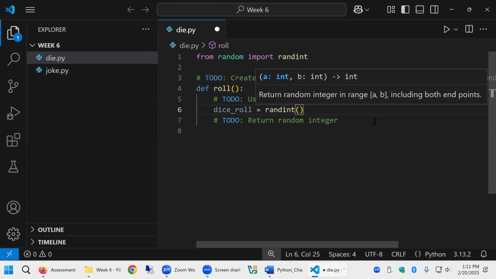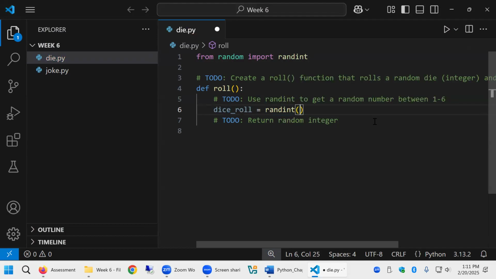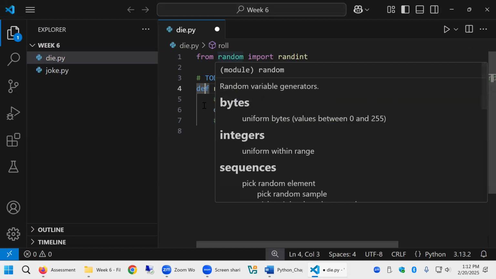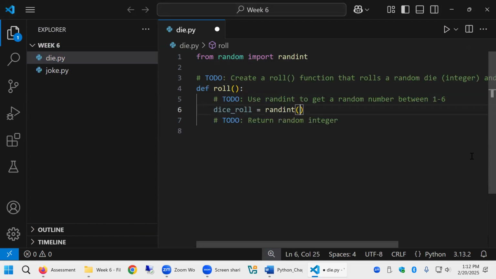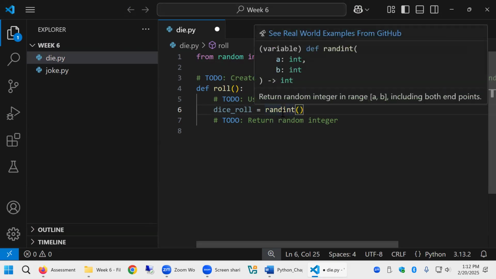Randint, well, what is randint? Does that look like a function? It is. It's a built-in function in Python. Random is a library that's part of Python. However, we don't have to install it because it's part of what's called the standard library. But I do need to say, and if I point at this, it tells me how to do it. It says, return a random integer in range A, B, including both endpoints. And notice that it says A is an integer, B is an integer. So it's telling me how to use the module.